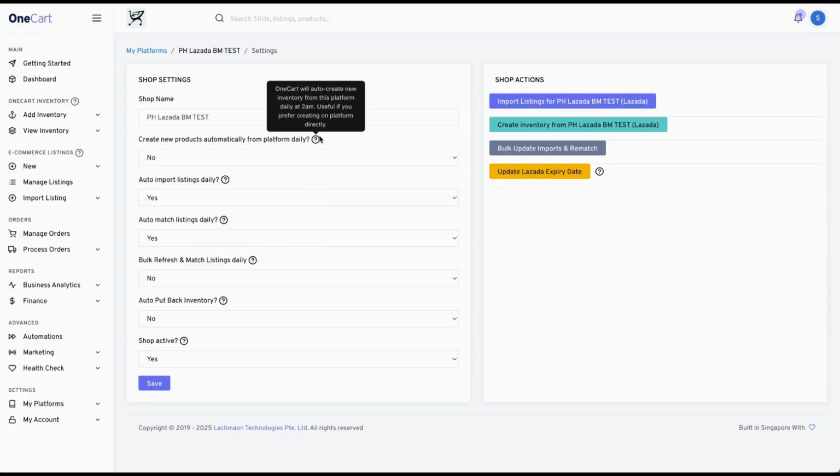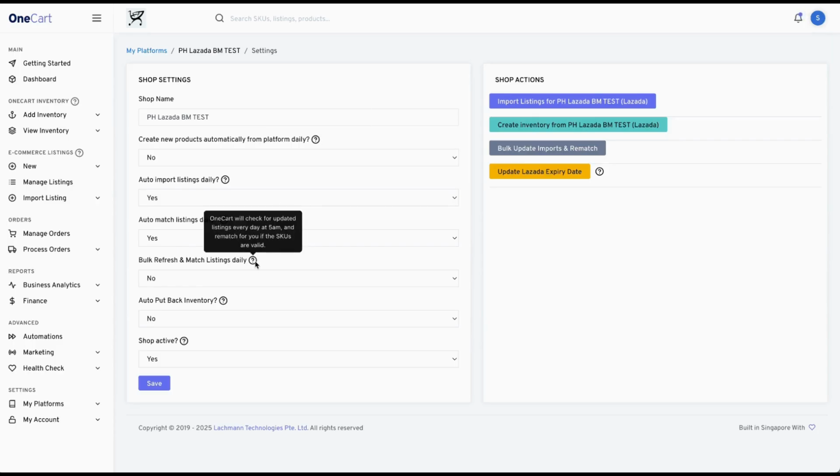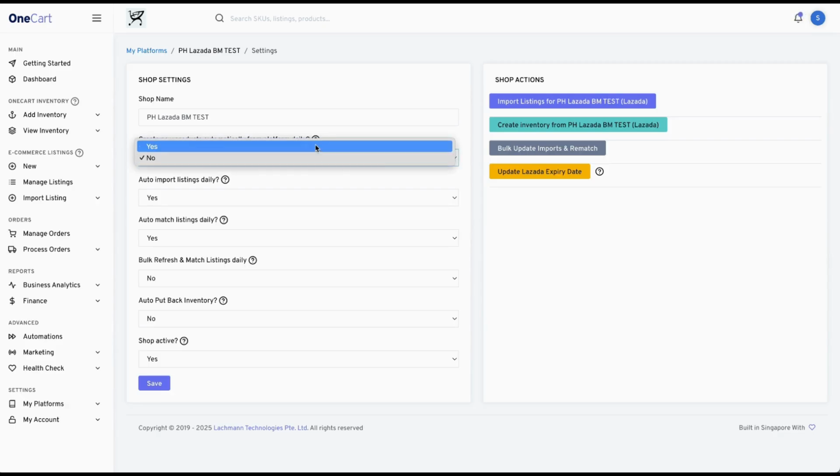So the automations happen from 2 a.m. to 5 a.m. You can click on the drop down list here for you to select yes or no for the automations.